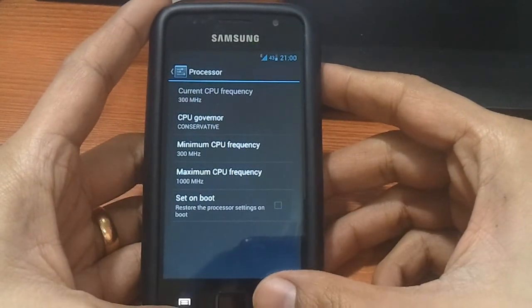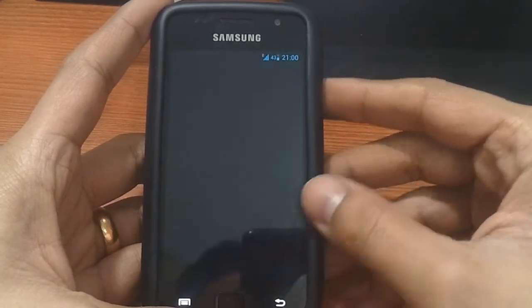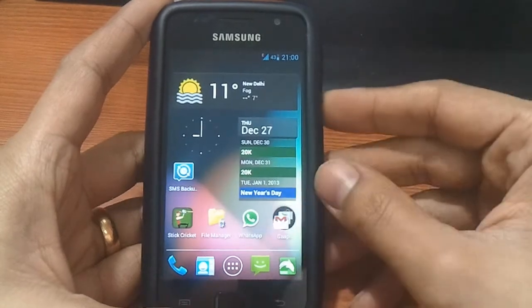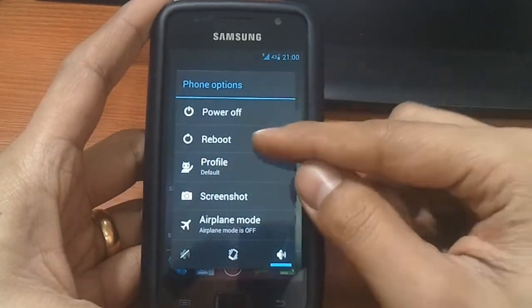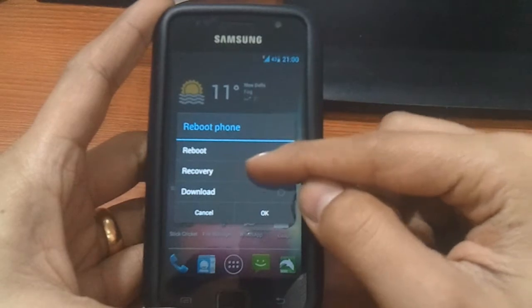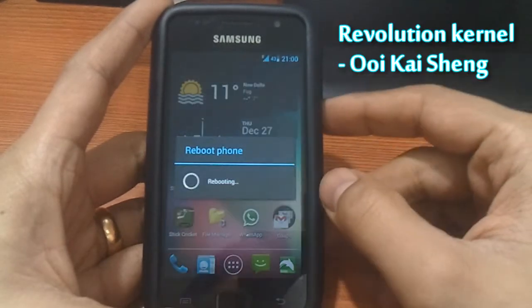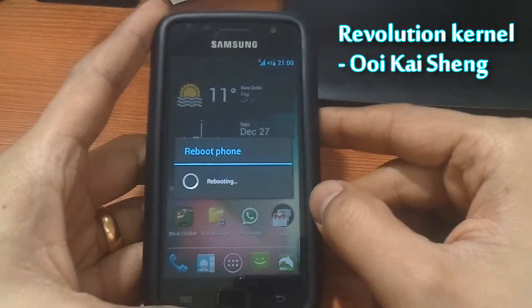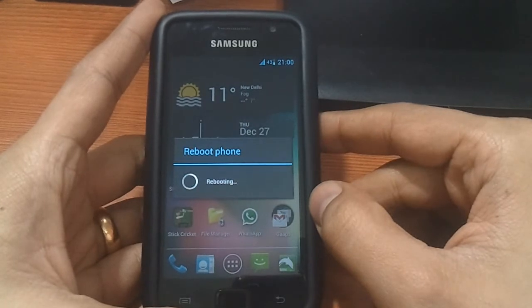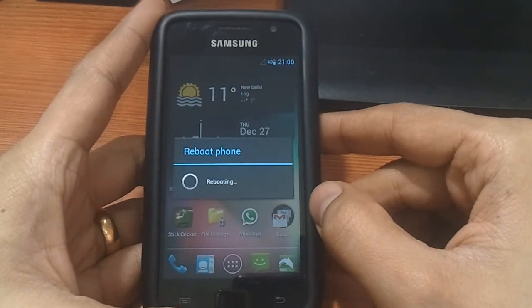Now, in order to overclock, we would need to flash a custom kernel onto it. There are a lot of custom kernels made by developers at XDA, but in this video, we will use the Revolution kernel by Ooi Kai Sheng. Let's first reboot this device into the recovery mode.